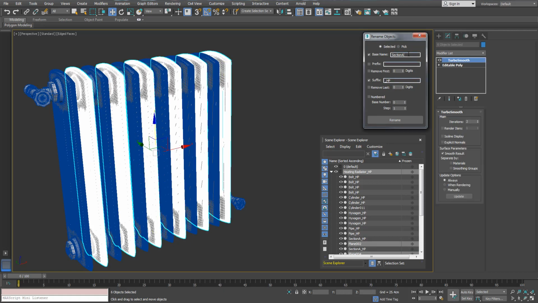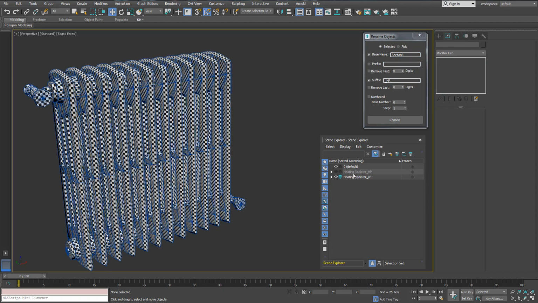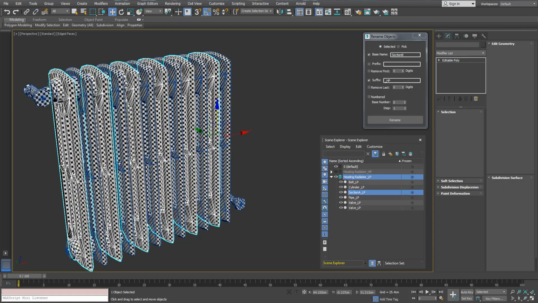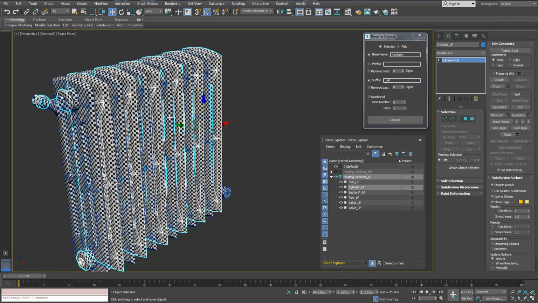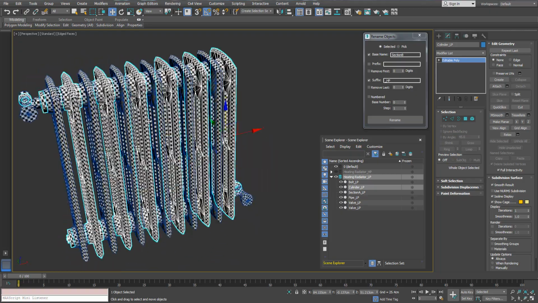We're gonna separate these pieces here in two parts. We're gonna call them section A and section B because they are similar. They should have the same name, but since they are very close to each other, it's not gonna be good for baking. So we have to separate them.